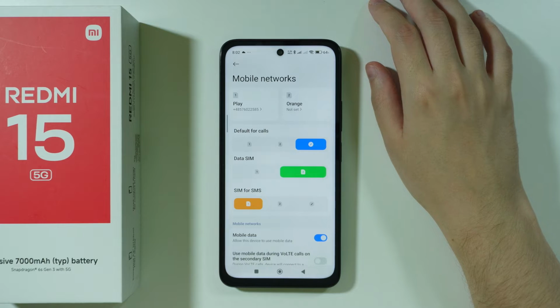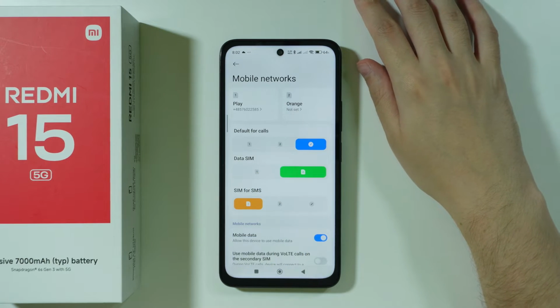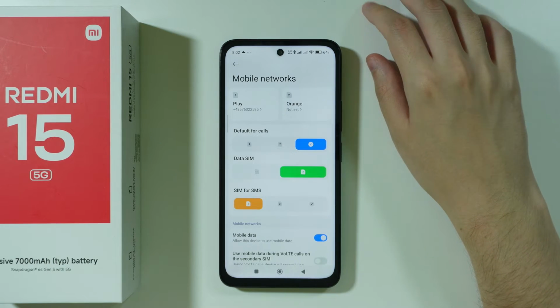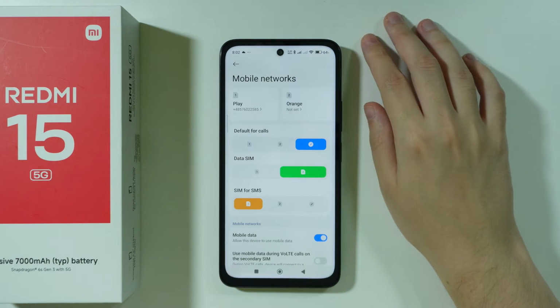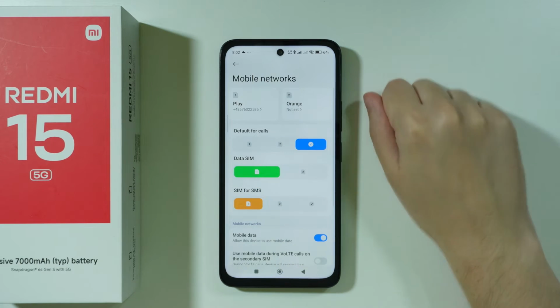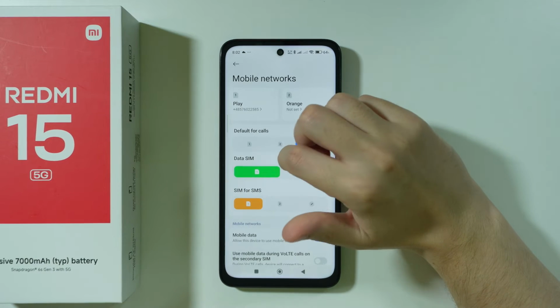If you have two SIM cards, then you will see these default options, so which SIM cards should be used for specific things. And in your case, if you have two SIM cards, you want to make sure that the correct SIM card is selected over here for data SIM, so that you actually are using the proper SIM card that you intend to use.